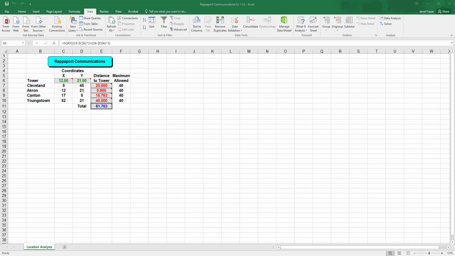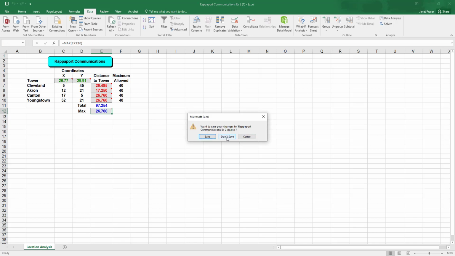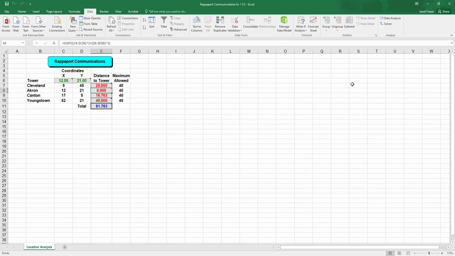Took us back to our previous example. Here we have the updated coordinates where we're minimizing. This is the second example, the second Rappaport communications example, and here we see the X and Y coordinates are a little bit different, and the distance from any given tower is reduced, although it's still closest to the Akron tower. Just something to keep in mind. And that sums up examples of location problems.